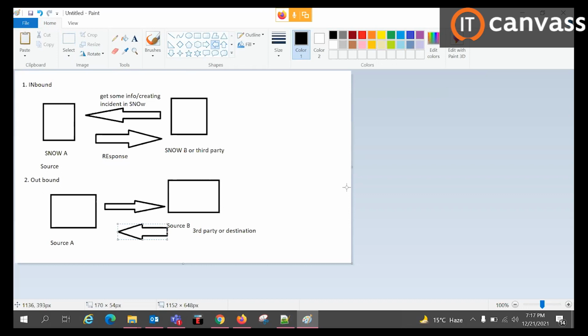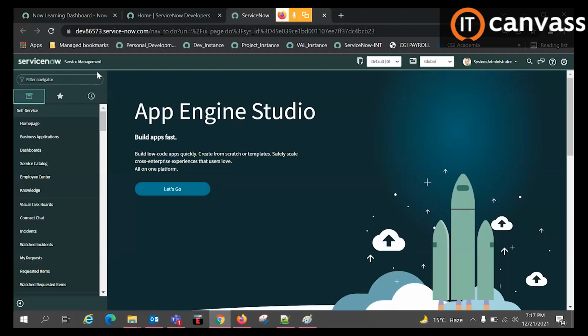Inbound is where a third party makes a call to the ServiceNow REST API to get information or to create, delete or update any record via integrations. Outbound is where this ServiceNow makes calls to another application to get API information. So this will be the base for your entire ServiceNow app integration, which we will be using. So let's go back to our instance. So this is a ServiceNow instance.